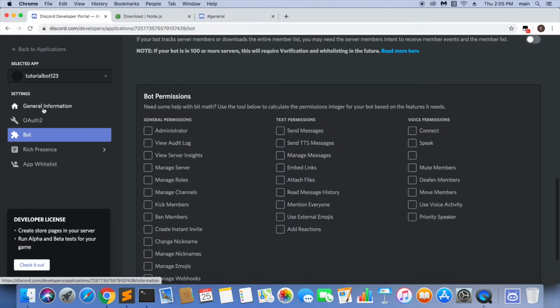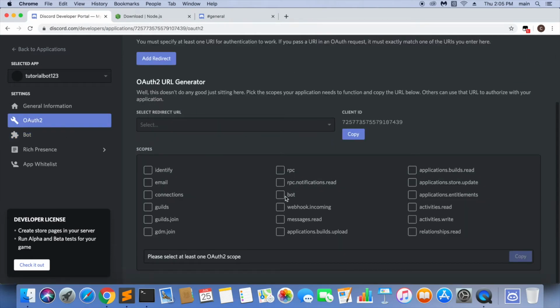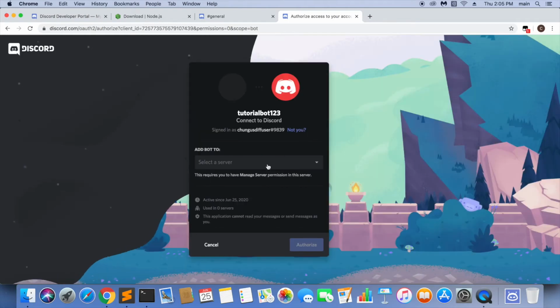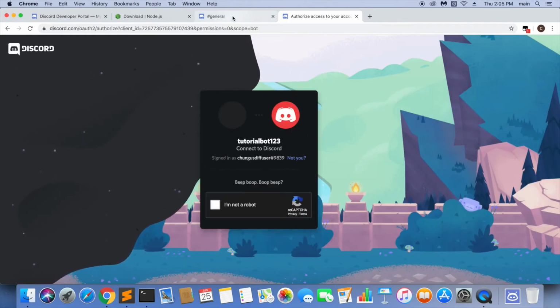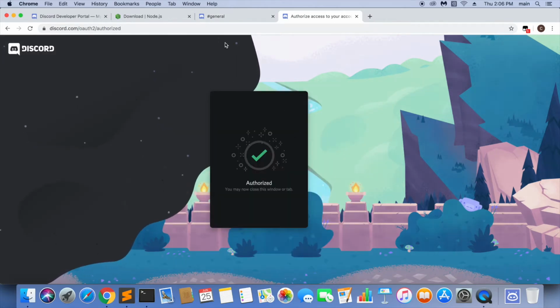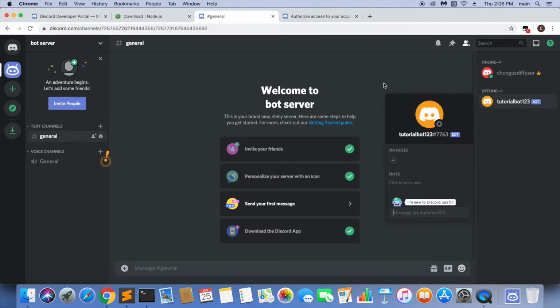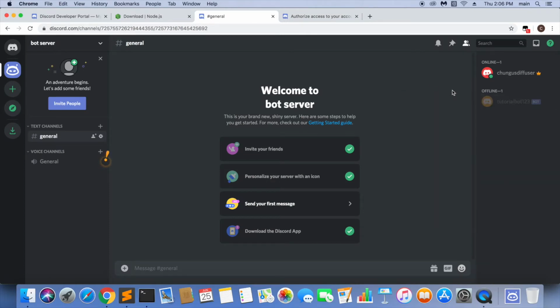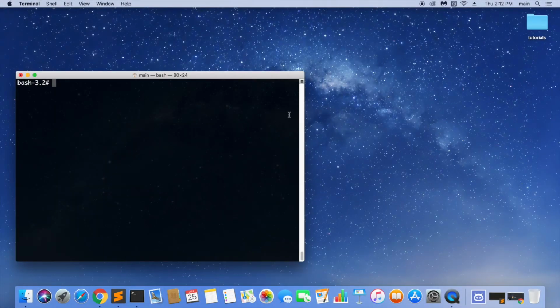So we're going to go to OAuth2, and here we're going to click bot, and we're just going to copy this link and paste it. And here we're just going to add the bot to our server and authorize. And after we do the verification, we're going to want to go to our server, and as we can see, our bot is added to the server, but our bot is actually offline because we haven't actually set up our bot yet. So now we're actually going to code our bot.